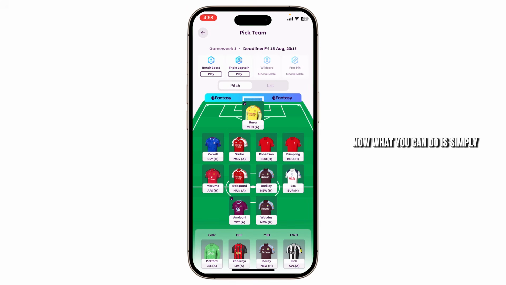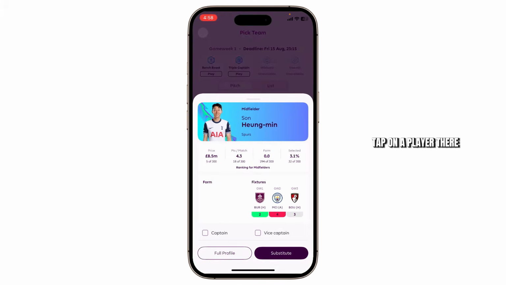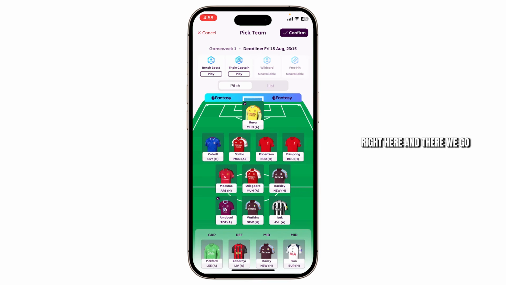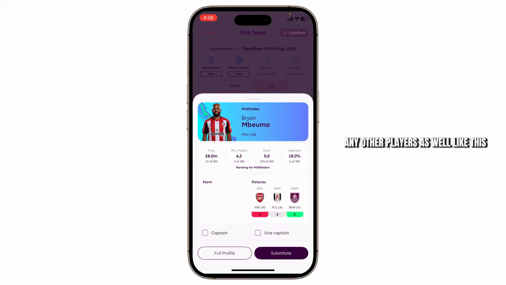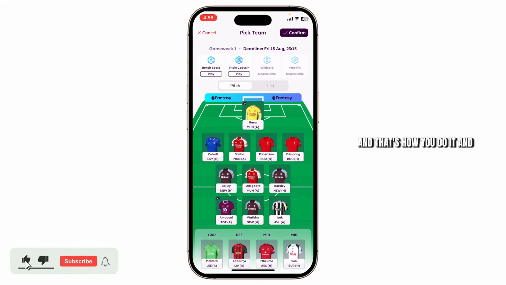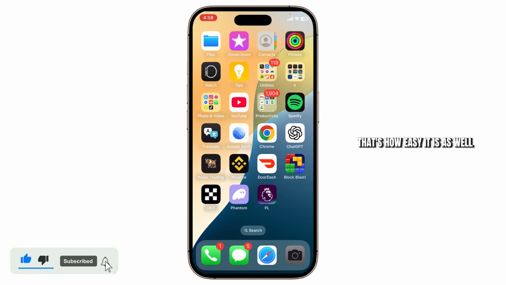Now, what you can do is simply tap on a player there, then tap on substitute and simply select the player that you want to trade with. So I'll just select this one right here and there we go. And you can do the same for any other players as well, like this. And that's how you do it. And that's how easy it is as well.